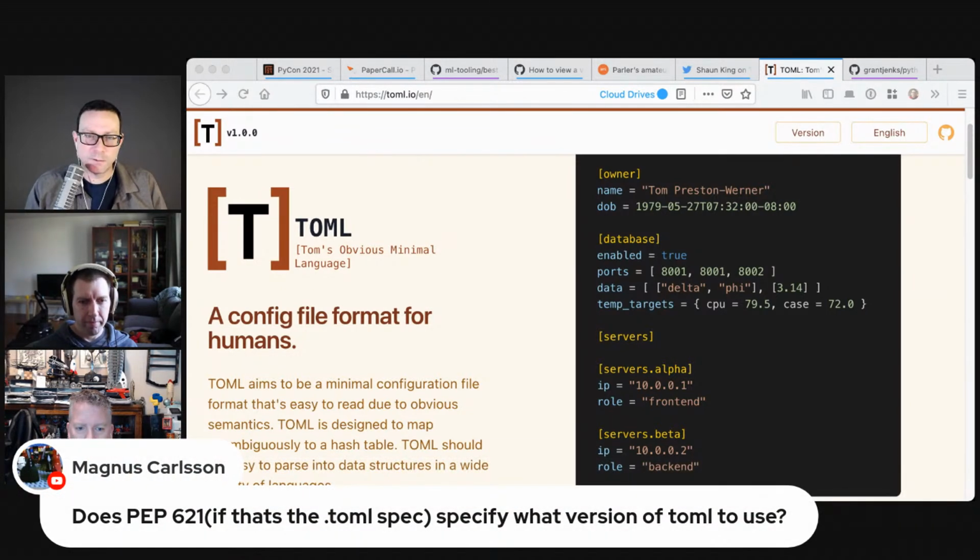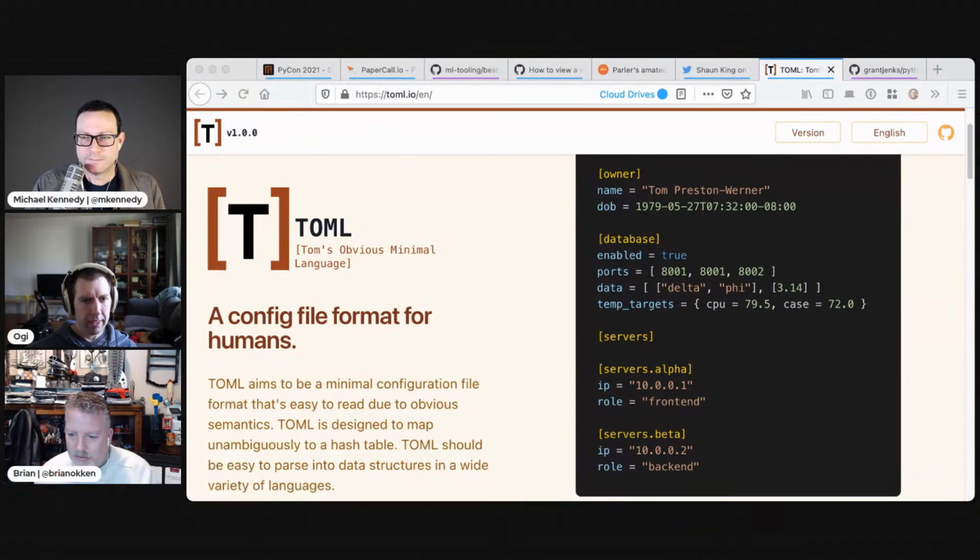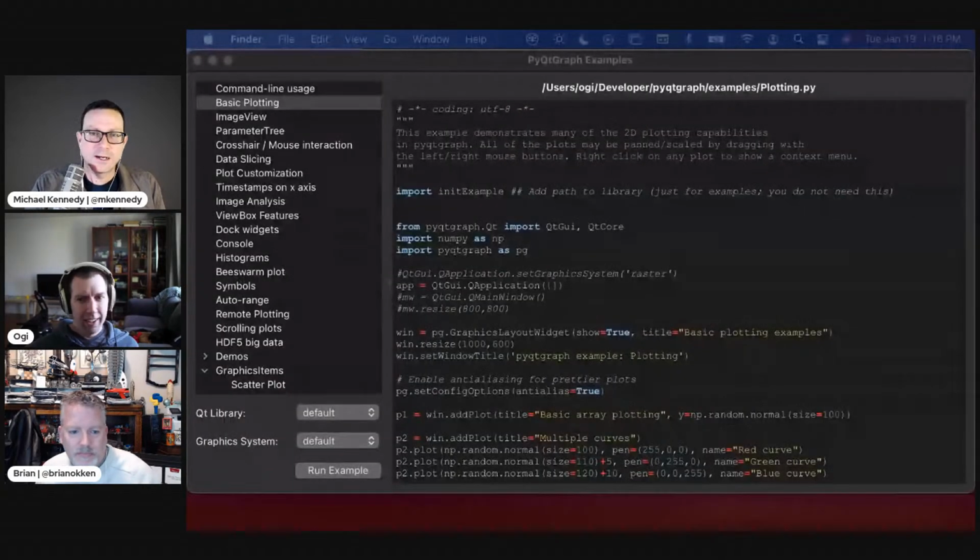And then one for you, Brian, from Magnus Carlson. Does PEP 621, the pyproject.toml spec, whatever the PEP is for that, specify the version of TOML to use? I don't know. We'll have to ask Brett about that too. Yeah, I don't know either. Sorry. All right, Augie, what you got?